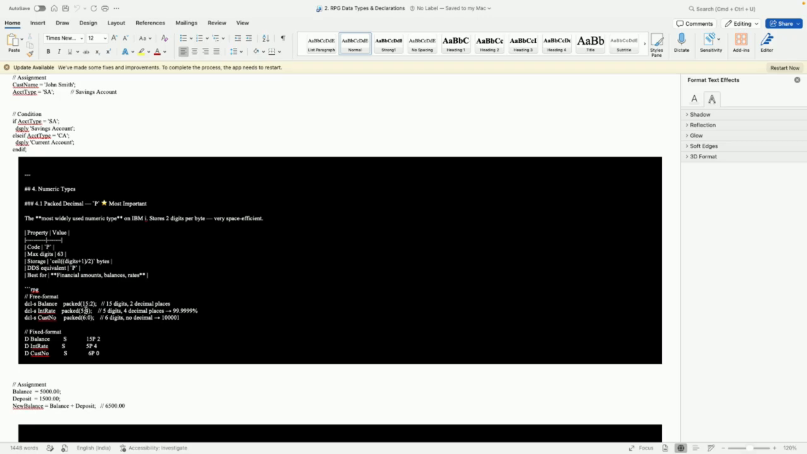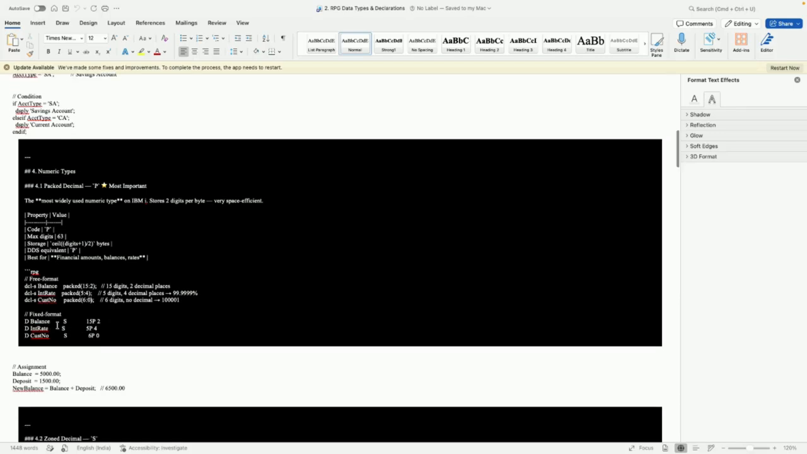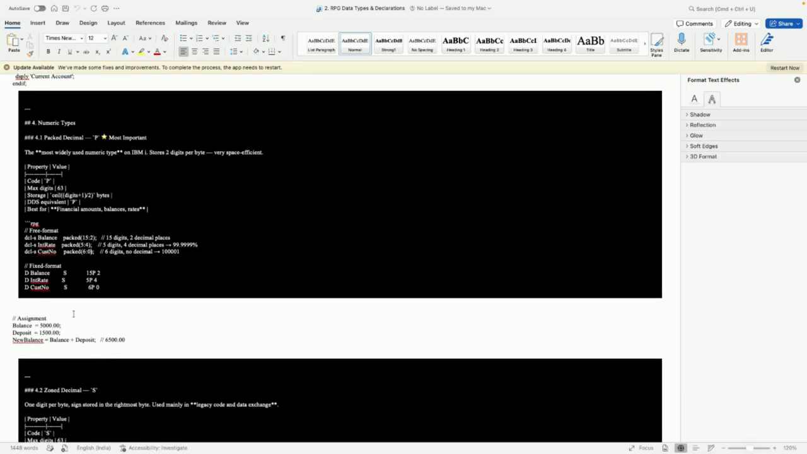It is 5 digits, and out of that there are 4 decimal positions, and packed means 6 digits and no decimal positions. If you mention the zero, it is no decimal positions. In the fixed format, how can you mention it? 15p2, 5p4, and 6p0. Assignment will be like this. You should mention the dot because you have 2 decimal positions. You should explicitly mention the dot, and after that 2 decimal positions are required.